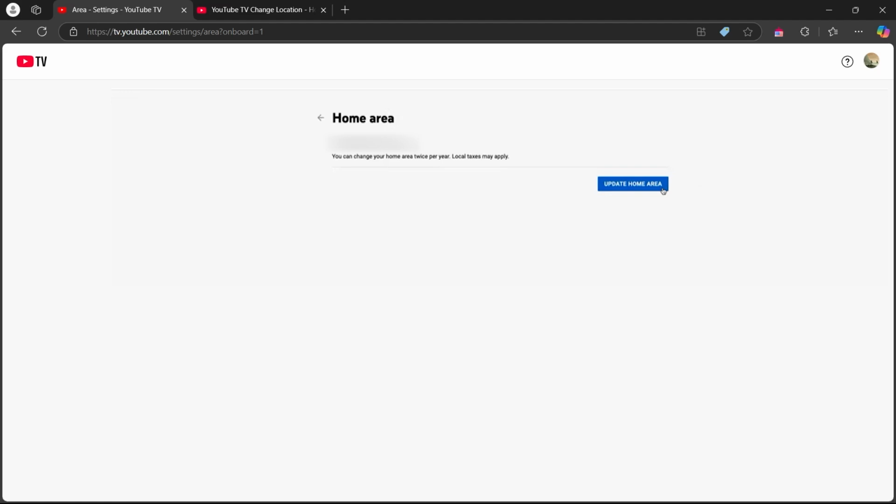Now, if this will not be your current area, you can allow YouTube to access your browser's location so they can send you the right networks. So you'll have to basically click on the blue update home area button to enter your new zip code. And after entering your zip code, your location will be changed. Also, I'm not going to make any changes to my account since I haven't moved.